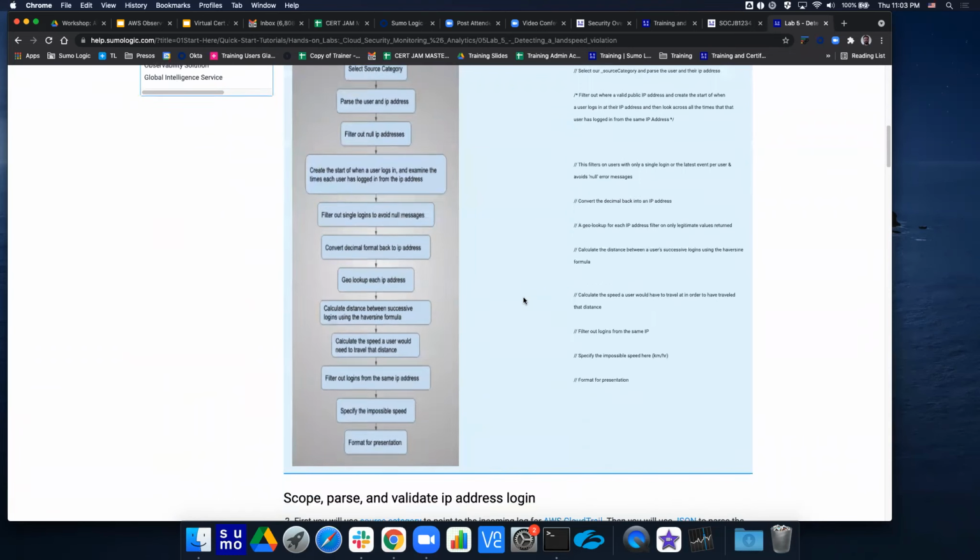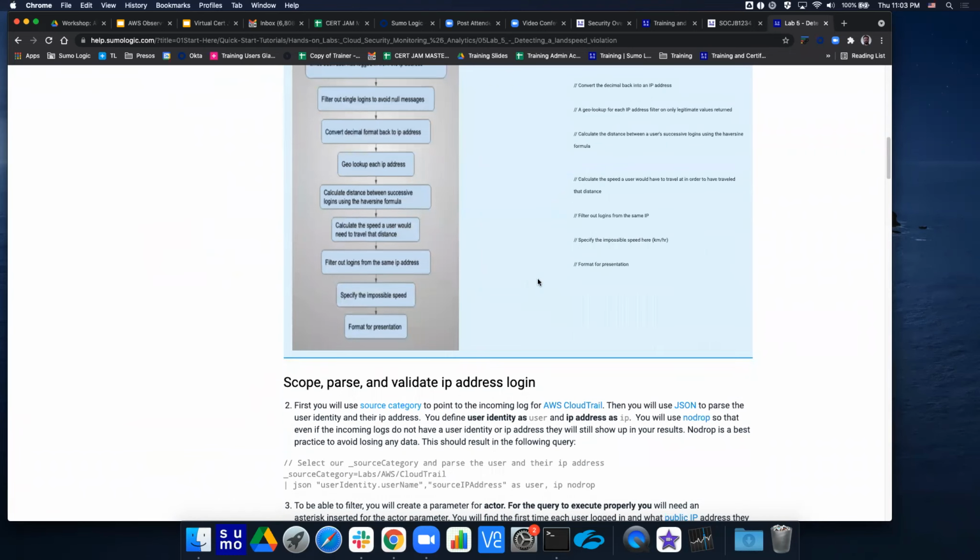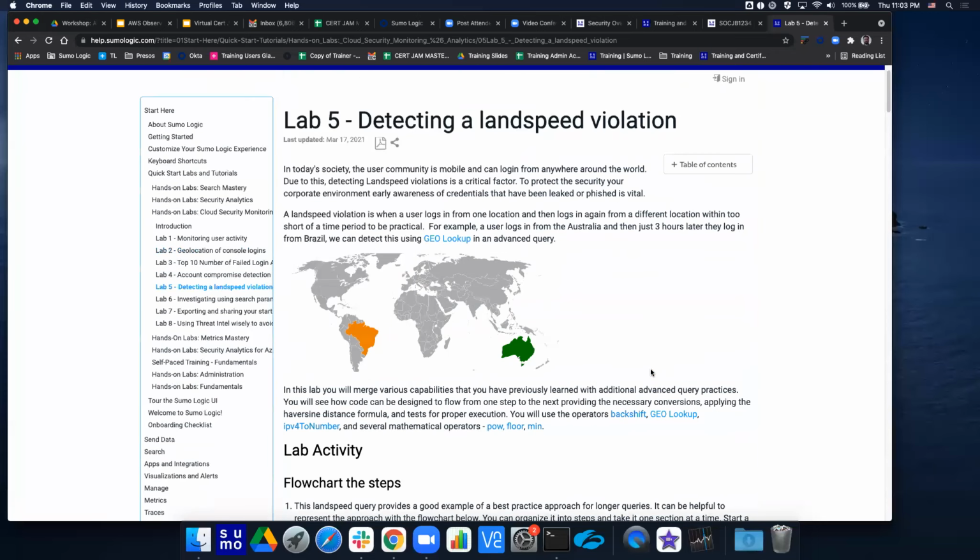But I did want to show this anyhow, because I do think it's a good use of the operator and just a different way of looking at things. So what we're going to do here is look for a land speed violation. That's when a user logs in from one location, then logs in from another location within too short of a time to be practical. So we want the system to help determine if it's physically possible for someone to travel at a realistic speed from one part of the world to the other.